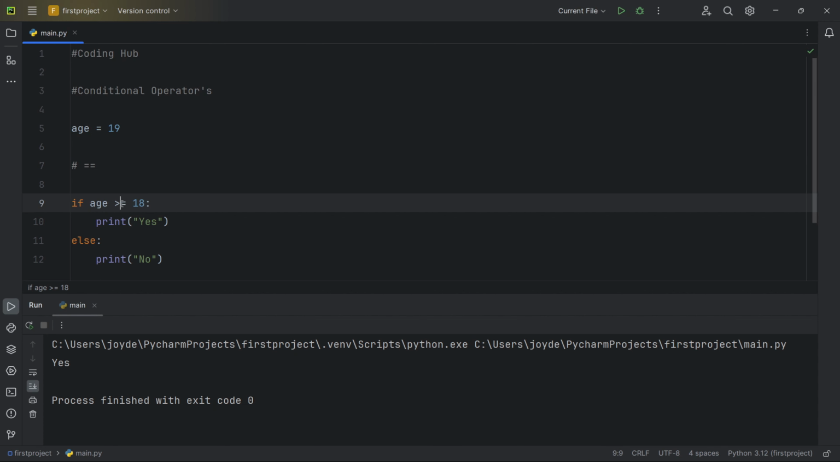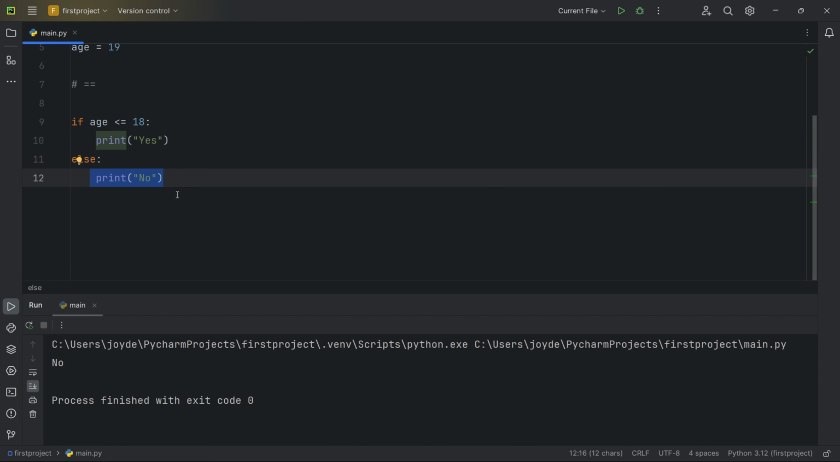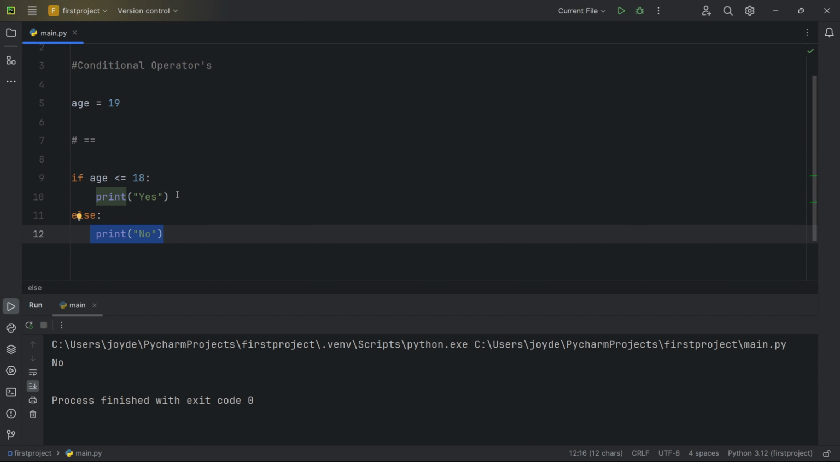Now similarly, if we do less than over here, then we know that both of them are not equal and neither is age less than 18. So the entire condition becomes false because both the conditions become false. So what we get? We will get no. Let us recompile the code. So we get no. So these were the basic conditional operators which we will be using in our conditional statements.